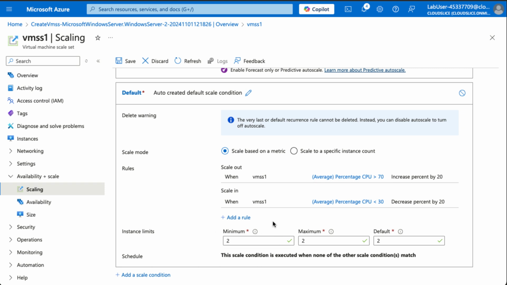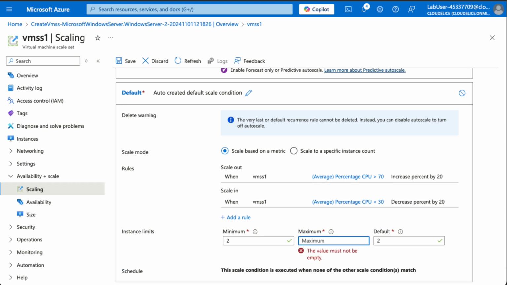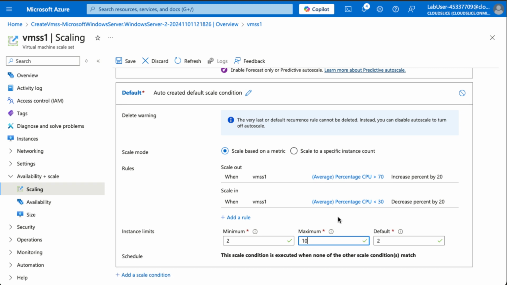Then, of course, if our system is not used, we might not want to scale down to 0. So we can set up a minimum amount of instances here. 2 is a good start, right? So then we're still highly available. And we can also set the maximum number here so that we don't go bankrupt, right? So we're going to say that after 10 instances, we're just not going to add any more. And the default one is the one that we're going to start off with before looking at the metrics at all. And we actually happen to have 2 right now, so that makes sense. So then we can save this.